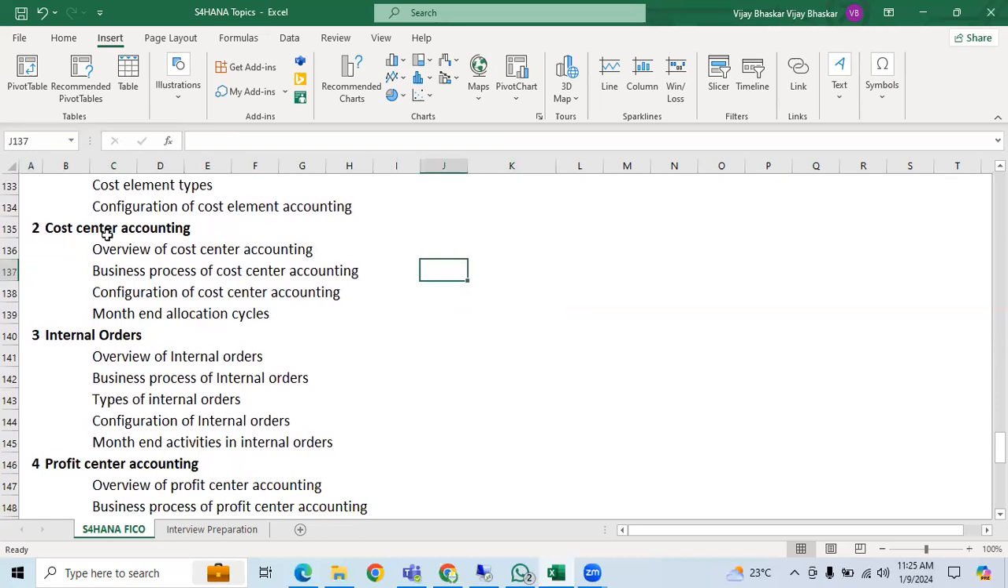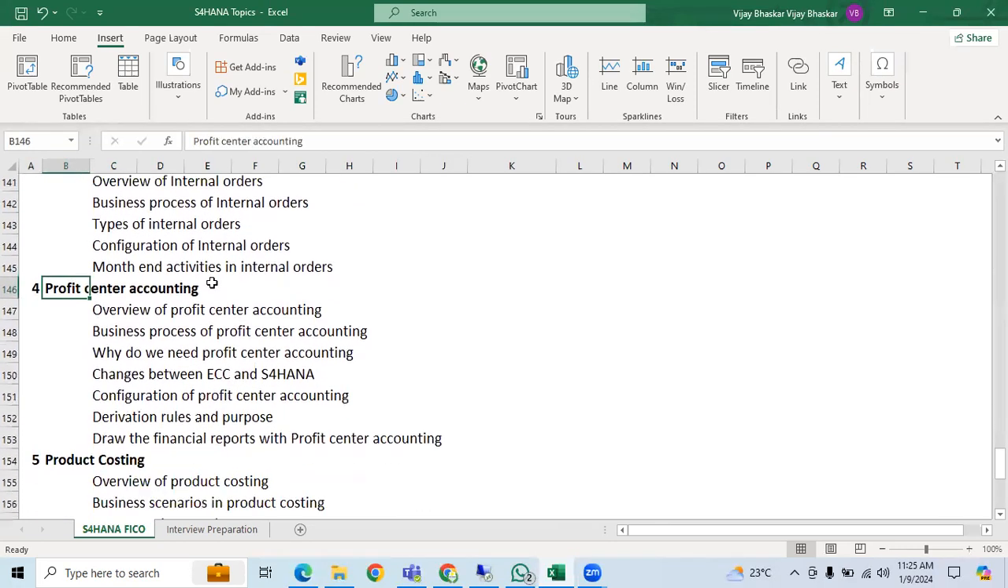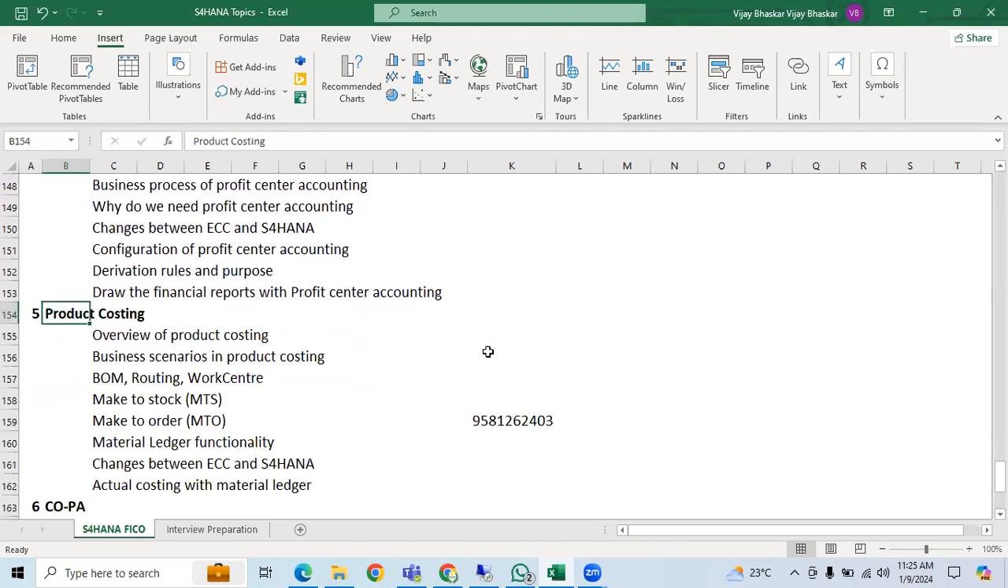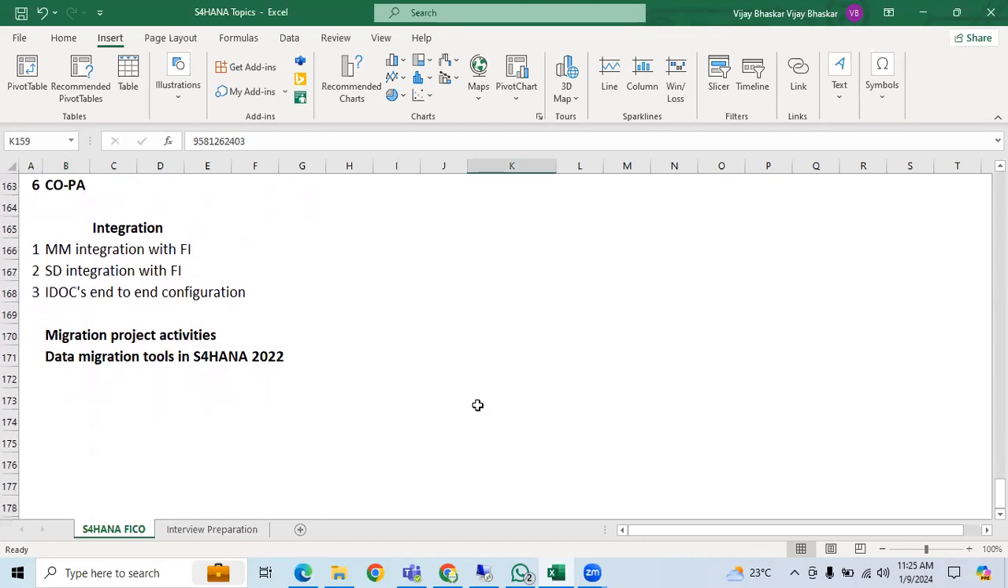Then coming to the cost center accounting, internal orders, profit center accounting, product costing. Then coming to the COPA. Then after that integration, to FI integration, SD to FI integration. Then I'm going to cover IDOCs also. How the IDOCs will be configured and what is the source and what is the target. How the IDOC structure will be configured.